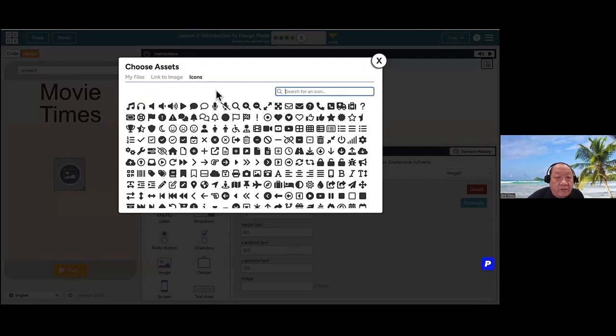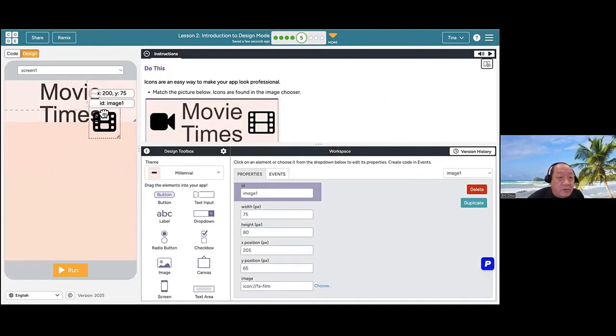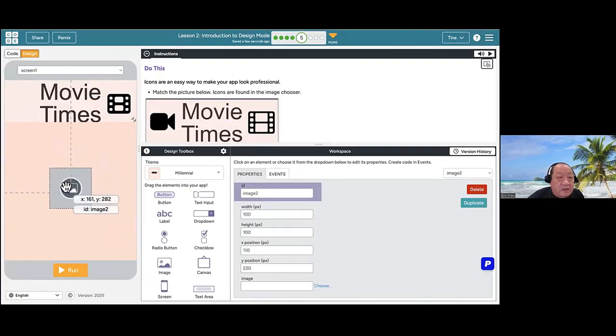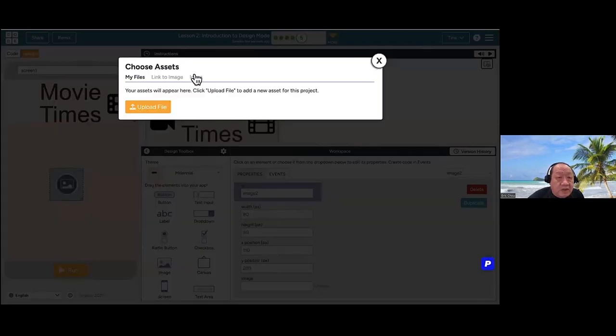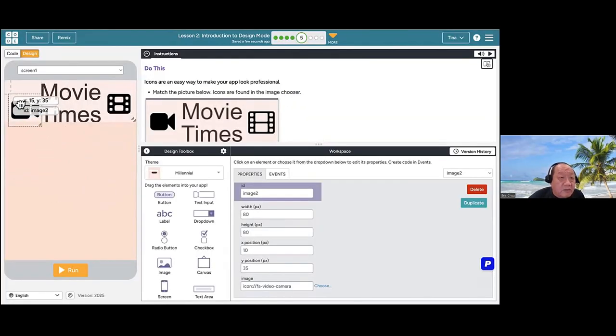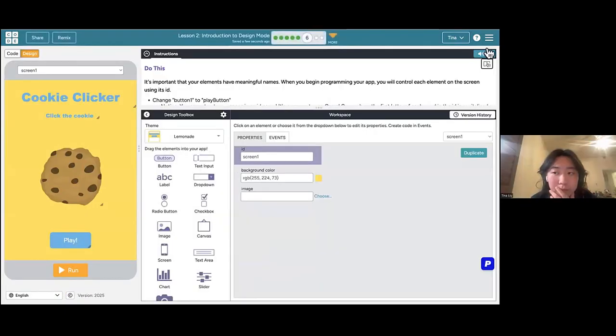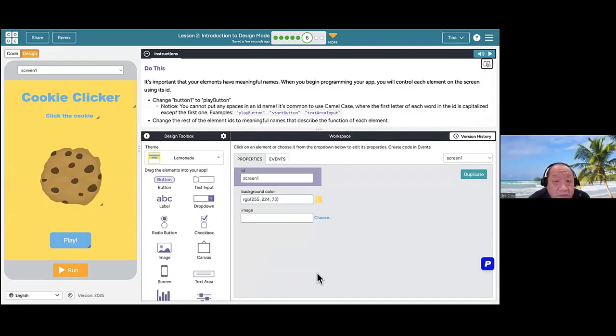Choose the image icon right here. Type film. Yes, the first one. You get the same one. Move it there. Now this one. Make it smaller. Choose the image. You can choose camera or YouTube, whatever. Yeah, video camera. Yes, go there. Okay, finish. Is that okay? Now pull down to see what they want you to do.